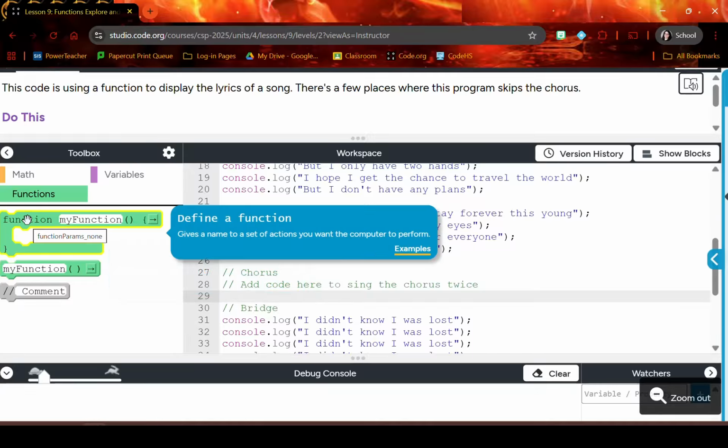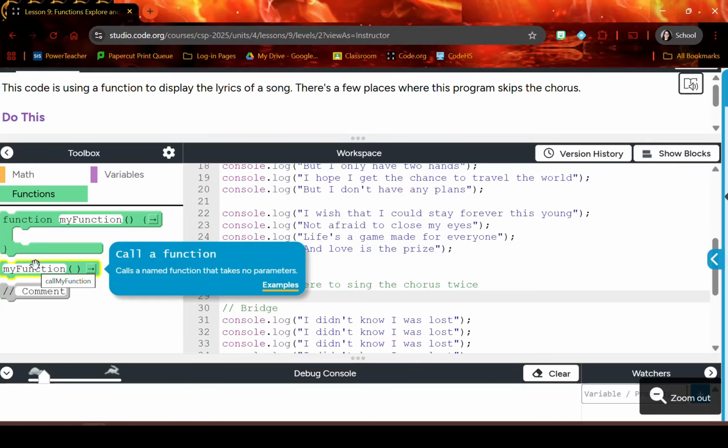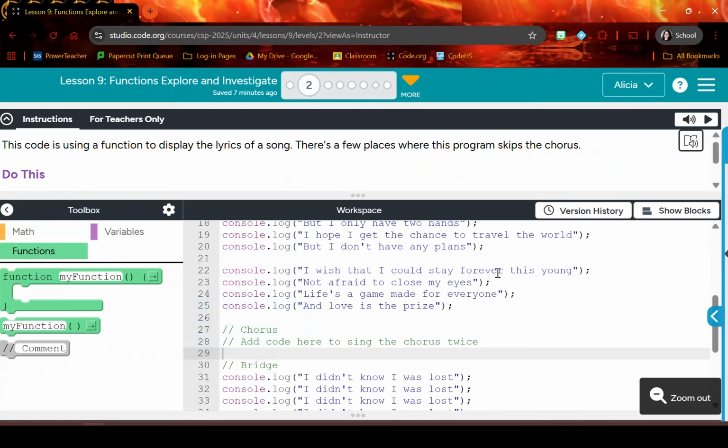Notice there's two kinds. This one's defining a function. That means you are creating a function. This is calling a function, which means there's a function that's already been created. You need to call it. So if I was dragging and dropping, I would just drag that in.